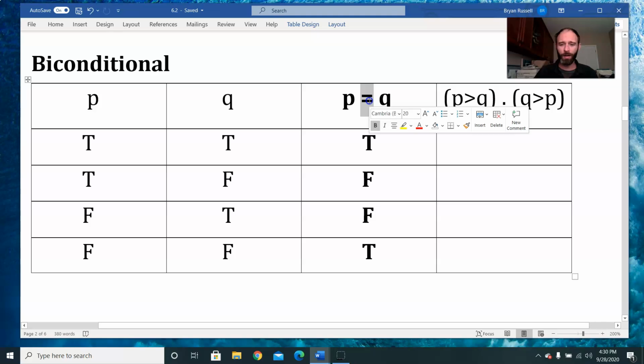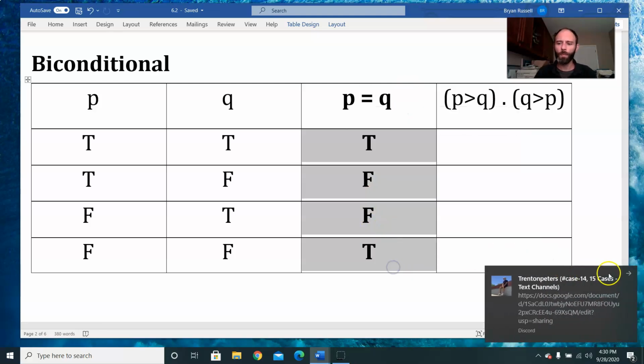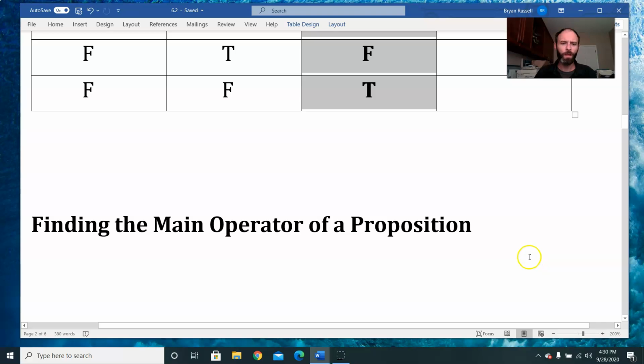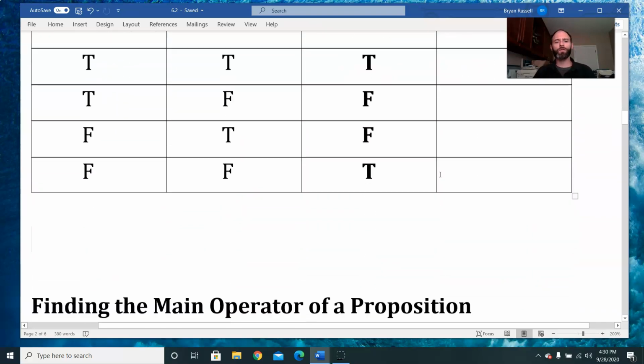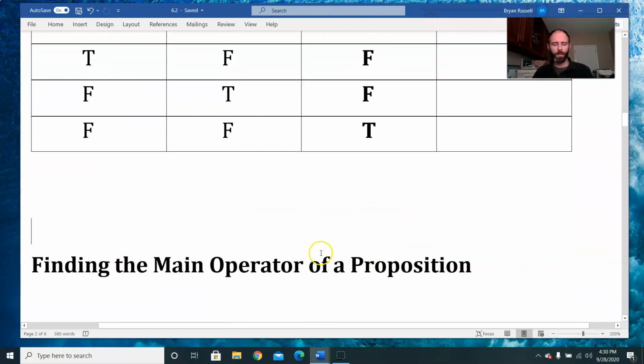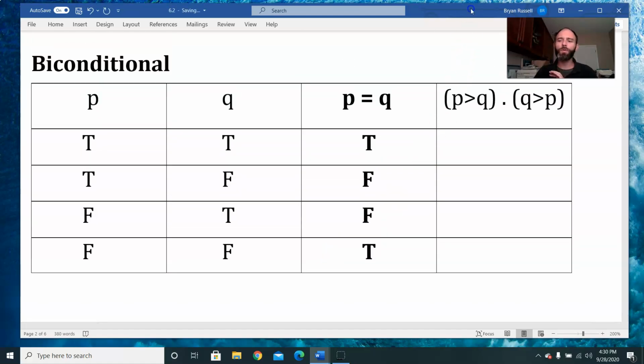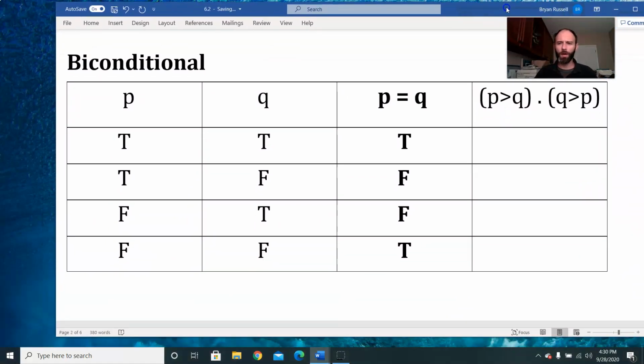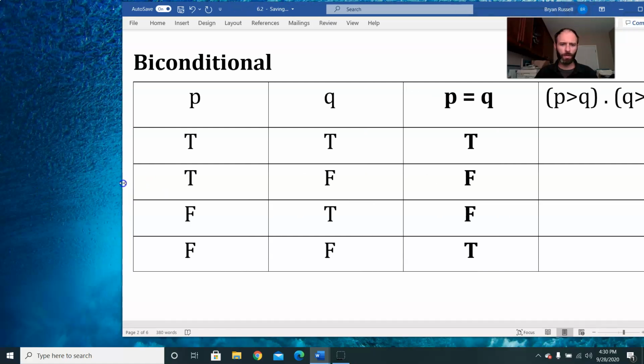It's nice that on our keyboard it's an equal sign, because it functions sort of like an equal sign. If the things on opposite sides are the same, the triple bar is true. If the things on opposite sides are not the same, then it's false. And we end up with something that looks like this. That is the truth functionality of all of the operators.